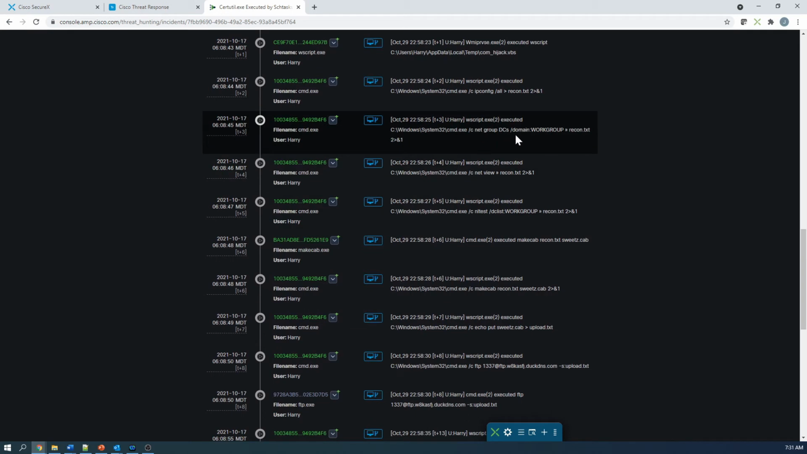Now we're starting to see some reconnaissance take place on the asset. We can also see them looking at net group, DCs, and a domain is workgroup in this case. You can also see them doing a net view, NL test. They're doing this because they're trying to learn the environment, and they're going to get that information back and maybe come up with next steps.